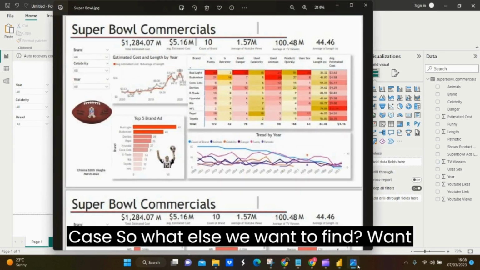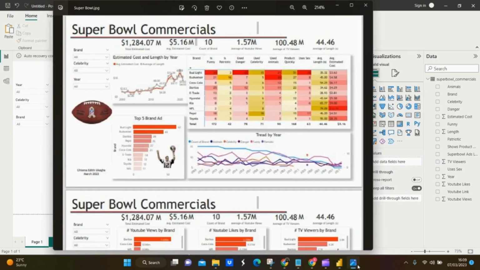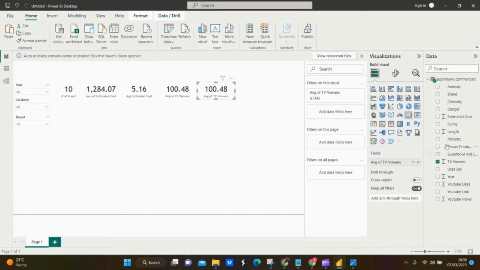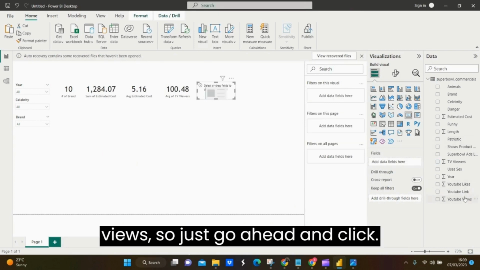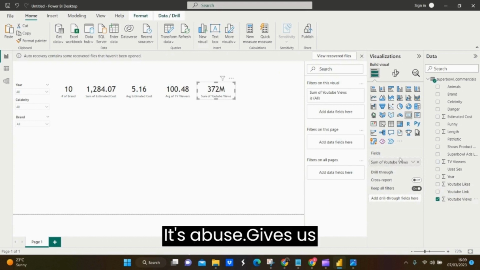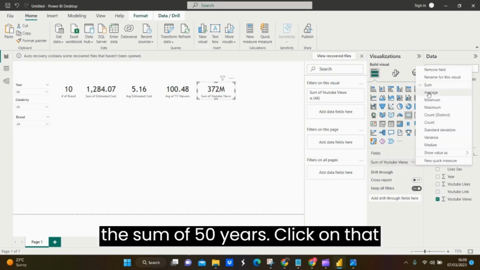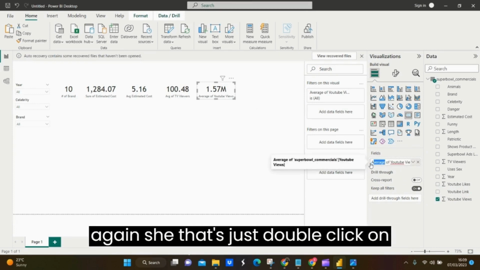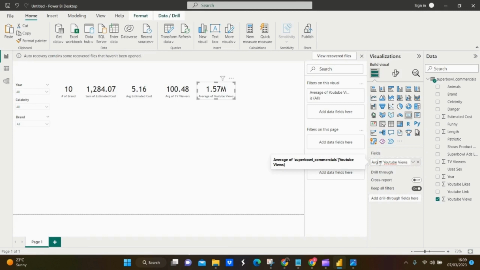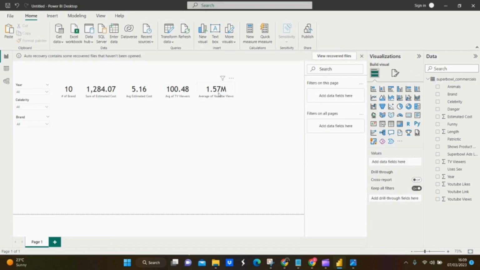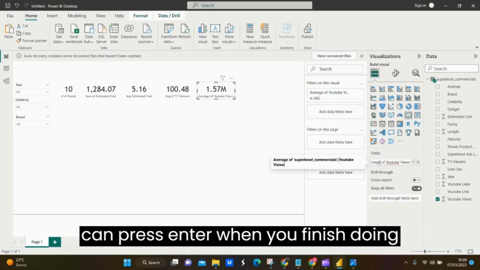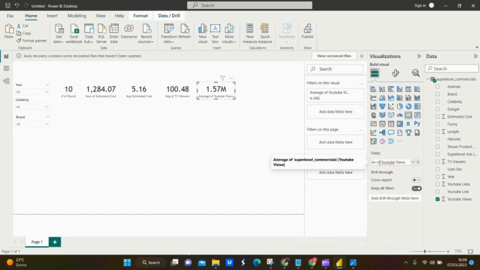So what else do we want to find? We want to find the average number of YouTube likes or YouTube views. To get the average number of YouTube views, we just go here, click YouTube views. It gives us a sum of YouTube views. Click on that, say average number of YouTube views, and it gives you that. You just double click on it, average number of YouTube views. This is per year. You have to make sure you press enter when you finish doing that, so it enters.